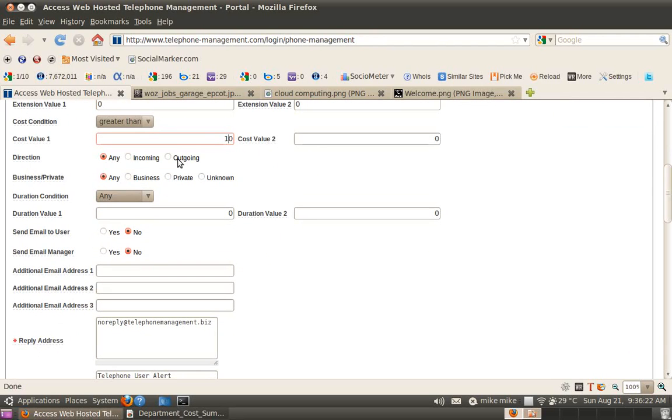And we want outgoing calls clearly. Business or private? Well, business, private, or unknown only, or any calls. Let's leave it as all calls over 10. Let's leave the duration because we've got a cost that more or less covers it. Send email to user, yes. Send email to manager, yes.